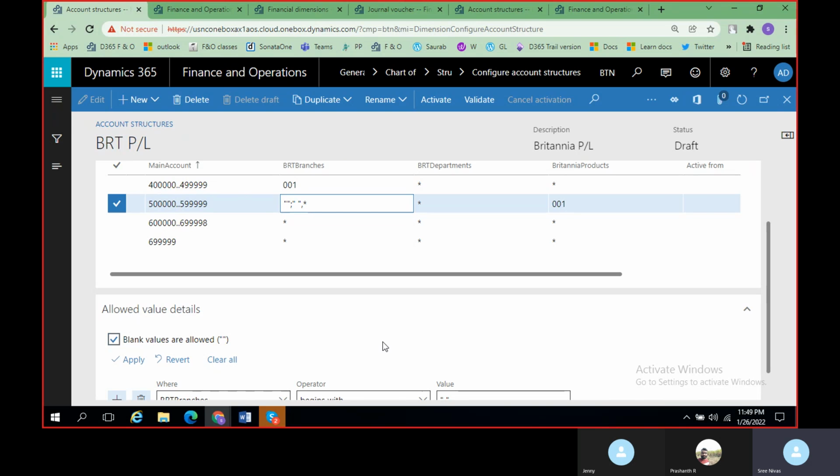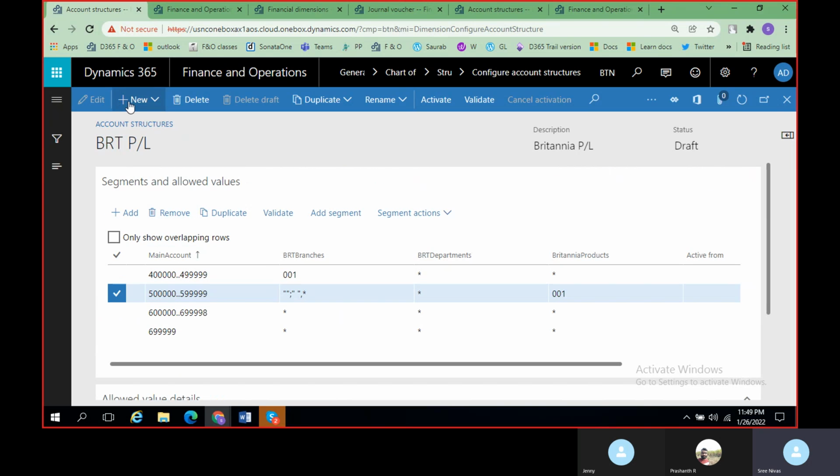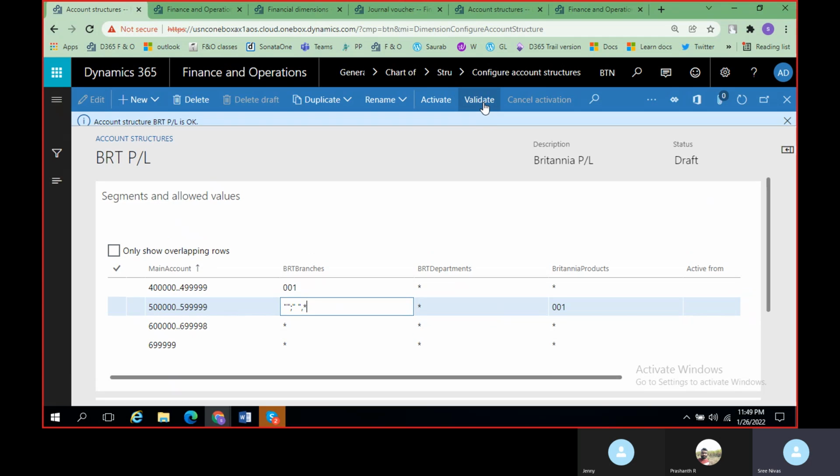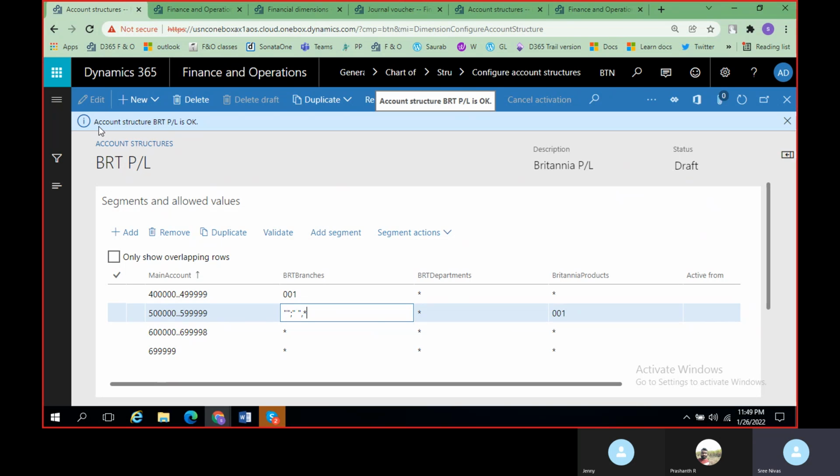Yes. So now you can either leave it blank, or you can select any of the branches for this particular range. So this is how you can configure the accounting structure. After selecting the segments, dimension values and main accounts, you have to click on validate. See, it says account structure BRTPL is okay. Now you have to click on activate.